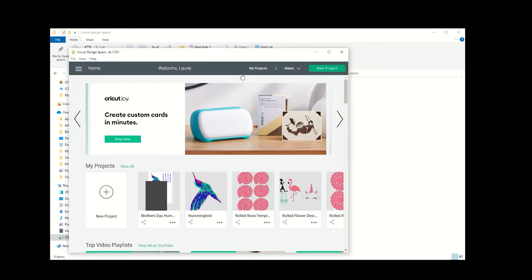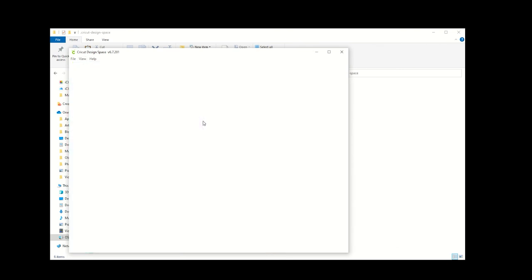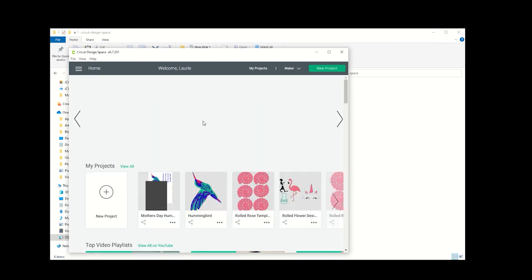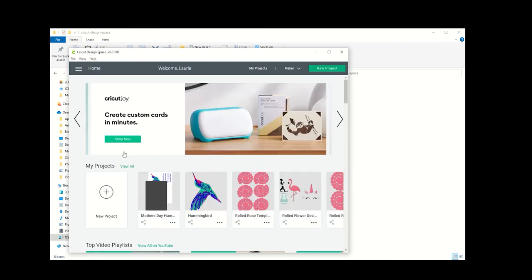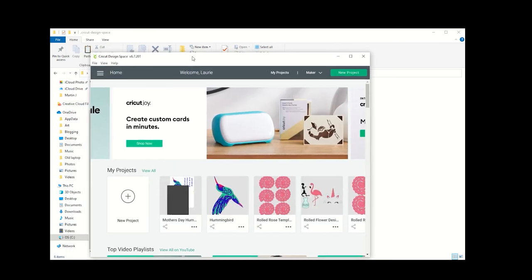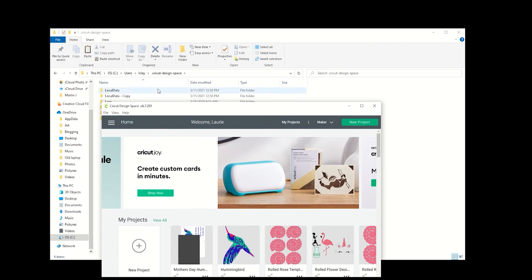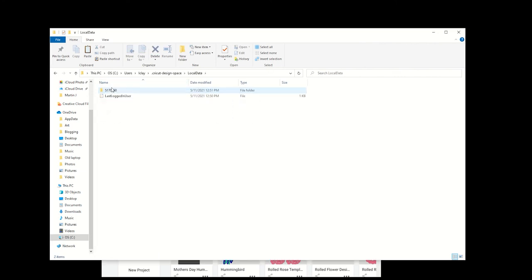It may or may not ask you for your password. If so, just log back in, go up to View, and then select Force Reload. It'll open right back up into Cricut Design Space, and then you'll want to test it out, make sure that it's working. Looks fine. And you'll see now if you open up that folder, the files are back in there. So now you can go ahead and delete the copy that you made.